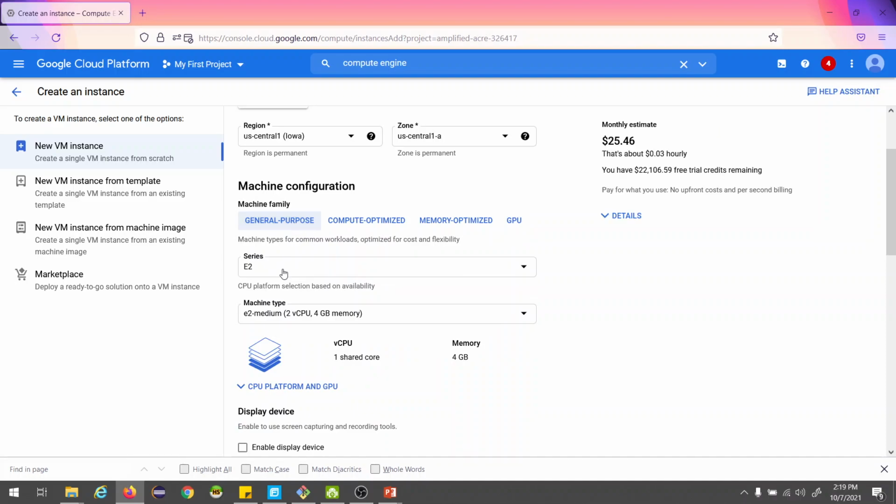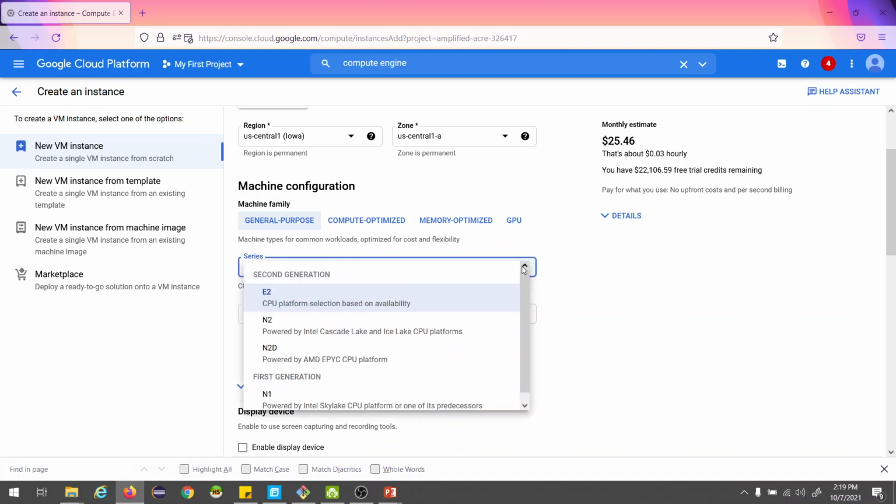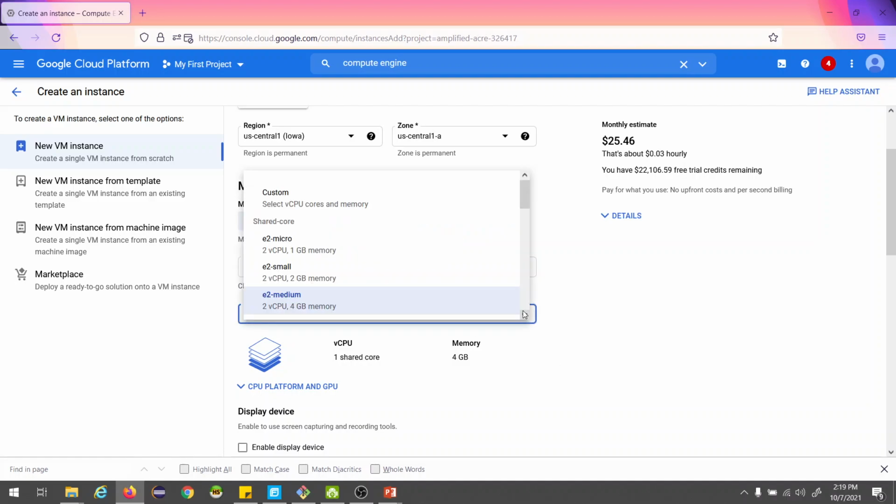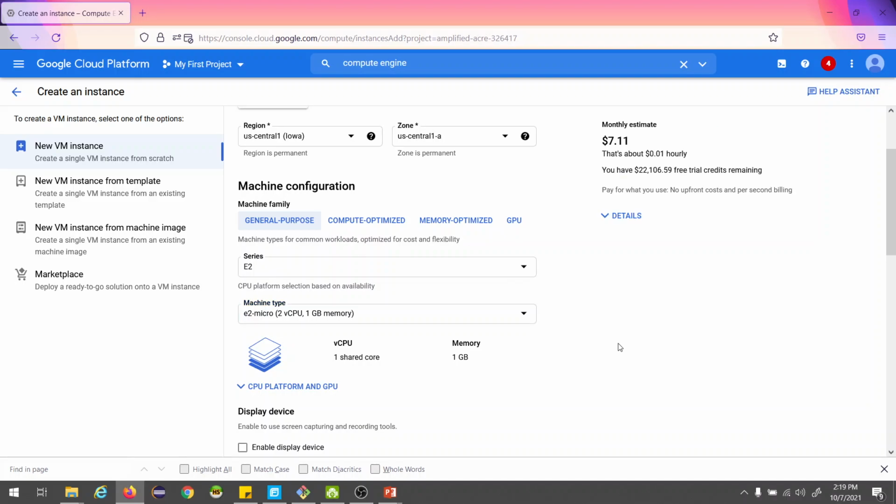And then following we have a series. In the series you can see that we have two generations. In the second generation we have the latest VMs which belong to this family, and in the first generation we have the older VMs which belong to this family. Then we have the machine type. The machine type defines how many vCPUs and how much memory you want. As of now I am keeping this as E2 micro because our requirement is just for a demo.